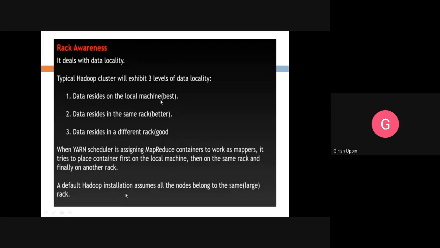Default Hadoop installation assumes all the nodes belong to the same rack. If we don't make any configuration changes, by default Hadoop will assume all the nodes are in the same rack.